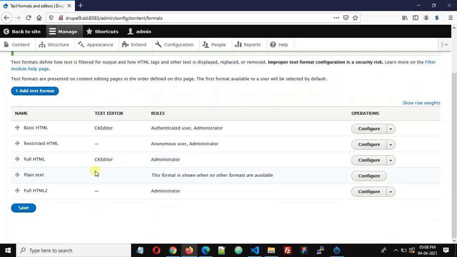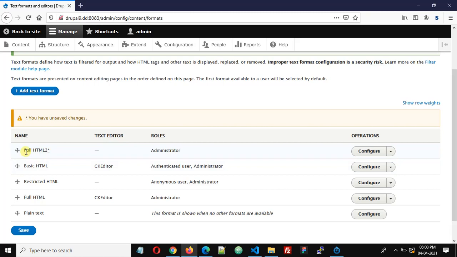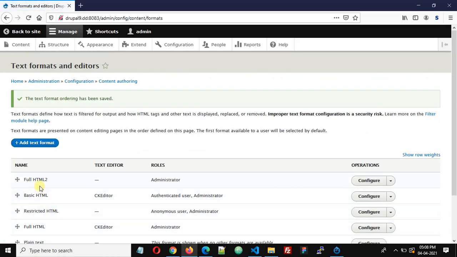Okay, so our new text format has been created. You can see here Full HTML2 at the bottom. Drag this to the top. So now Full HTML2 is at the top. Click the save button. Okay, now Full HTML2 is also the default text format, and only the administrator can use this text format.